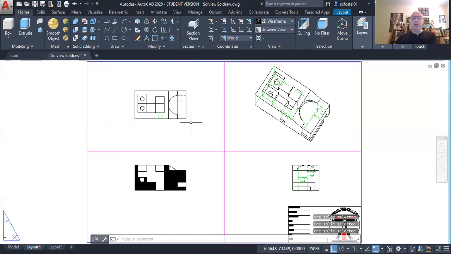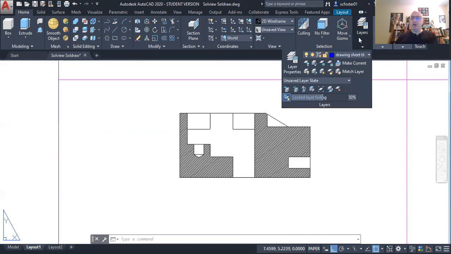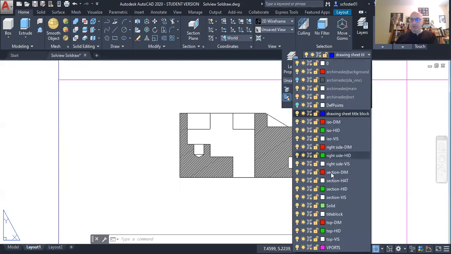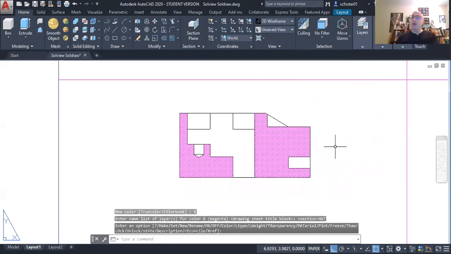Boom. What just happened is Soldraw sketched over all of those views of the machine block. It put the hidden lines on the hidden line layer, and the visible lines on the visible line layer. We zoom in on the hatch. Let's change the hatch color. So that's section hat. Click on the swatch. Let's make it magenta. It put the hatch on the hatch layer.